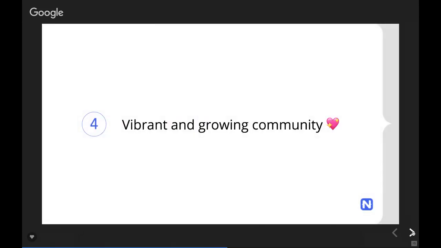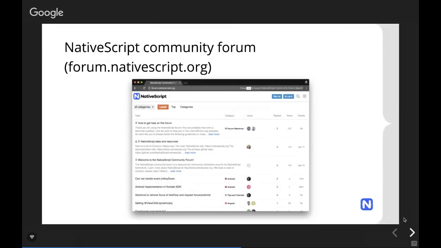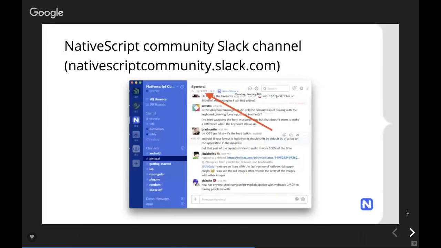And the fourth reason for you is vibrant and growing community. I can't stress this enough, but the NativeScript community is the best that I've seen so far. It's really cheerful and people are friendly out there, ready to help you all the time. There's forum.nativescript.org. This is the NativeScript Discourse forum where you can just ask questions, like a threaded discussion. And if you don't like threaded discussion, we also have NativeScript Slack, where it's sort of like an informal chat, and you can always see some people online there, and people are ready to help you all the time. Especially me, I'll be online most of the time here.